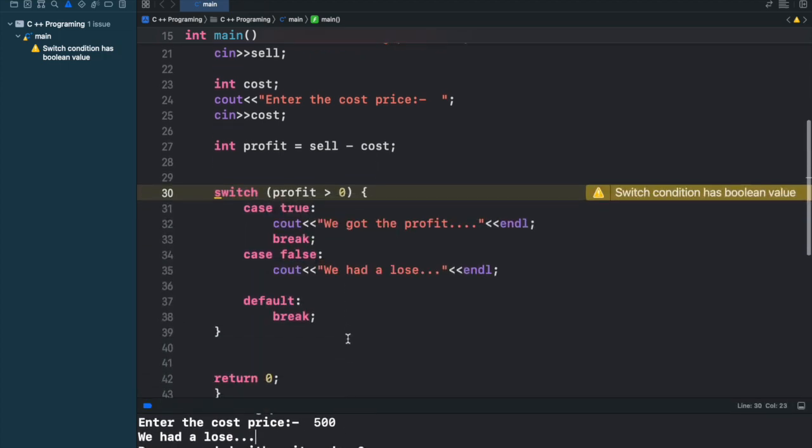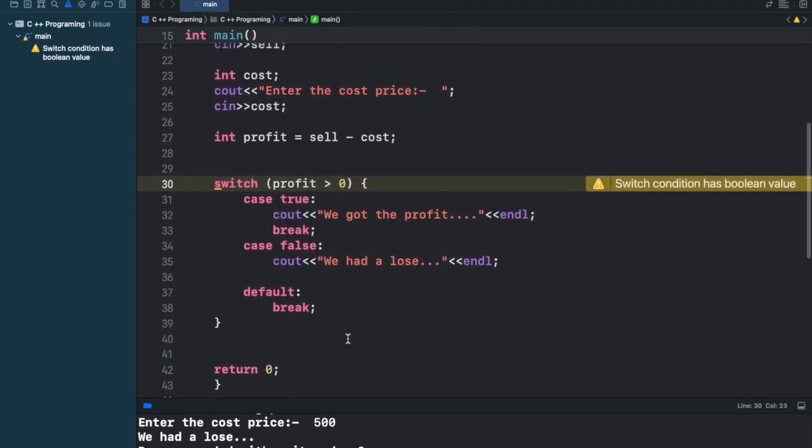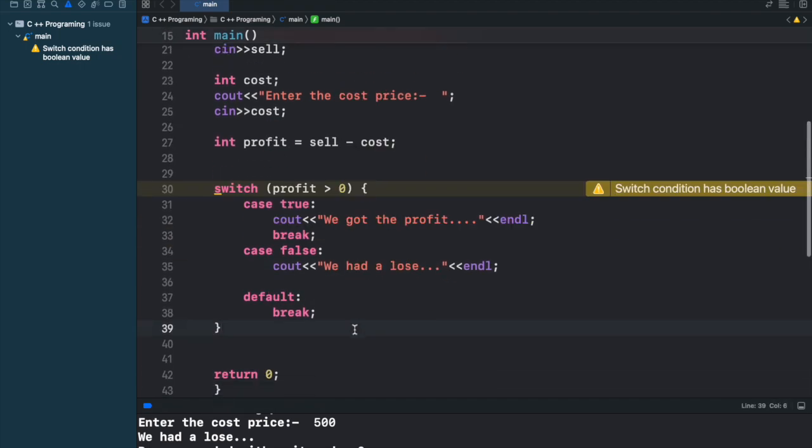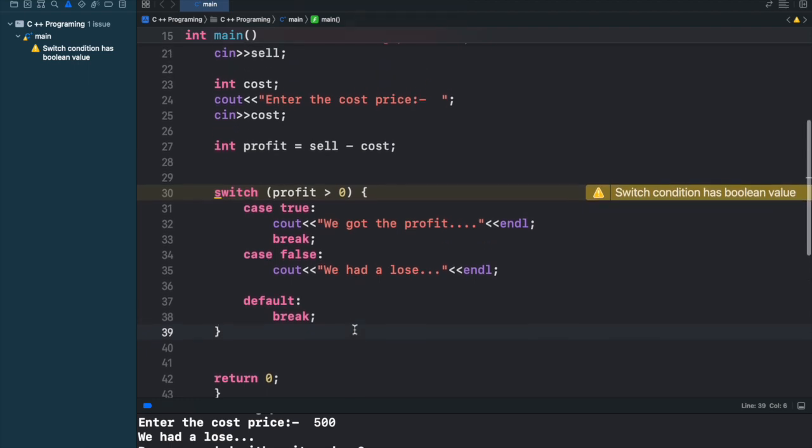And the same thing we can implement using if else. We simply check if the profit is greater than 0, then print this, else print this. So it's just an alternative way to represent if else conditions, and a much better and more concise way. So I hope you learned something new.